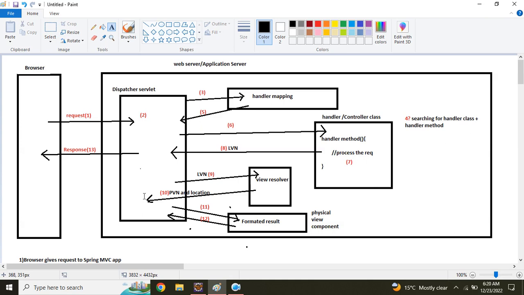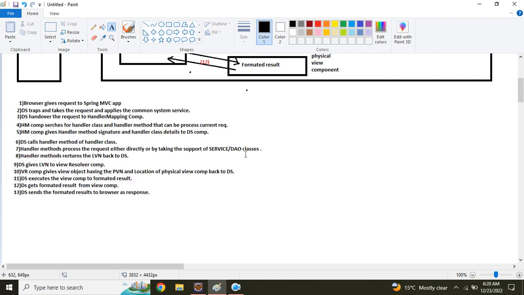Then next, the DS executes our view component, meaning the .jsp file or any such component, and converts it to its formatted result. Then this formatted result goes to the dispatcher servlet. The last step is the DS sends the formatted result to the browser as a response. Okay, done. Our Spring MVC application flow is done.